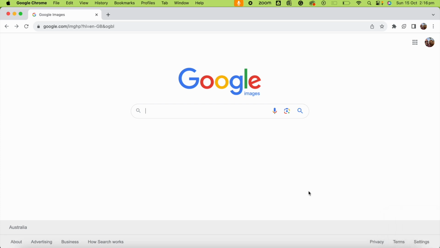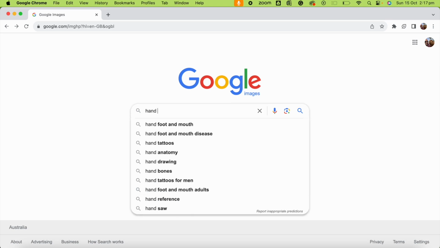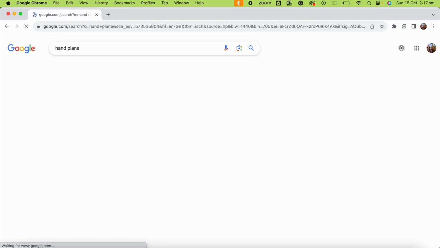In this short tutorial today, we're going to go through the image trace function in Adobe Illustrator. To start with, we need to find an image that is going to be suitable for us. So for my logo, I'm going to put a hand plane on there. So I'm going to search hand plane and press enter.